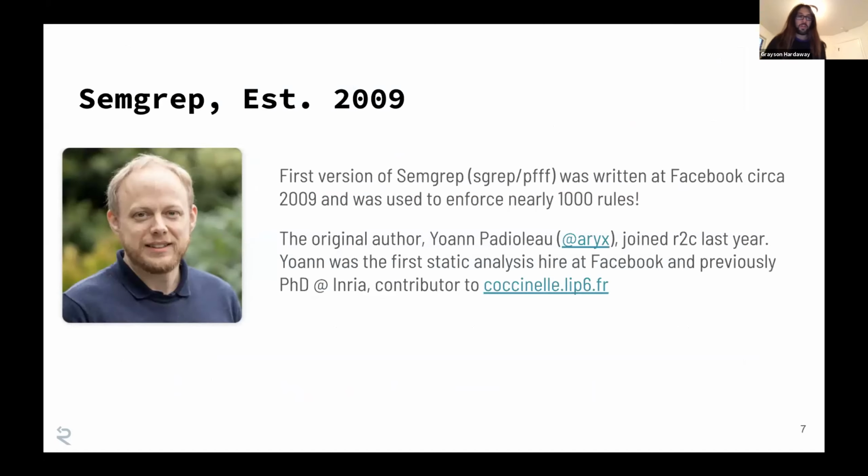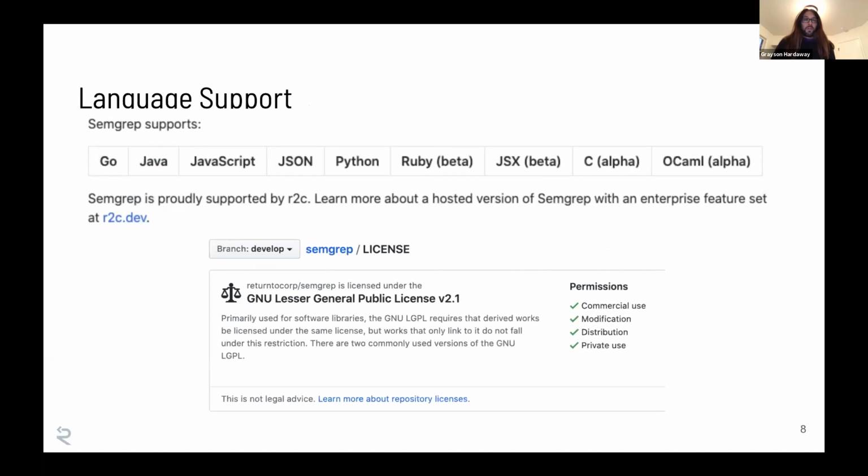SemGrep actually has an old history of being open source. It's been around for more than 10 years at this point. The first iteration of it was developed at Facebook by this gentleman here. His name is Johan, and he joined R2C in July of last year. He was the first static analysis hire at Facebook, where he wrote SemGrep. He has a PhD out of INRIA, and he was a contributor to Coccinelle, which is sort of a spiritual predecessor to SemGrep, but specifically for the C language. We support more than C. We support lots of languages. Go, Java, JavaScript, Python are our main ones. And then we have some limited support for other languages, as you can see here.